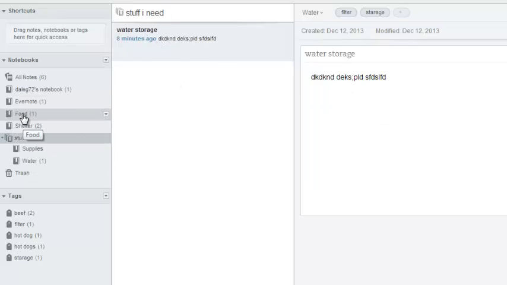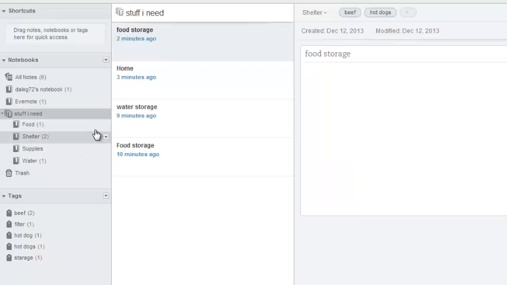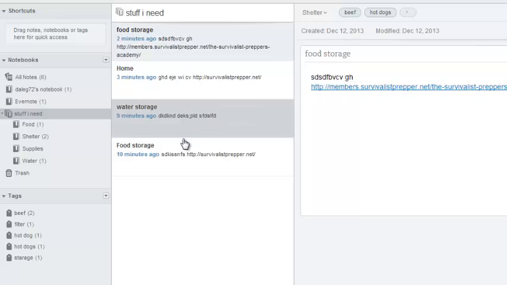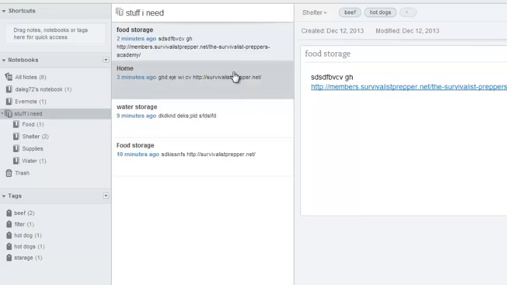Now if you want to add more to that stack, say you want food, you just click on that, hold it, and drag it down into stuff I need. And then it's going to be in that stuff I need. And then also shelter. Let's put that in there as well. So in that stack right here, you've got food, shelter, and supplies, and water. So if you just click on that, it's got all of these notes that you have in that stuff, which is pretty cool. It helps you keep organized.